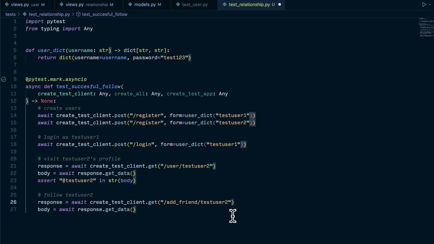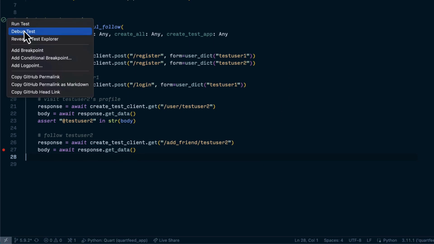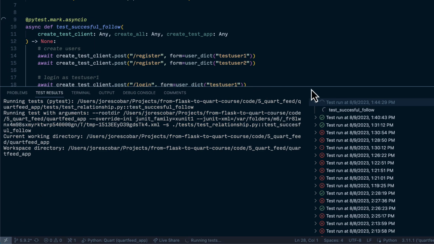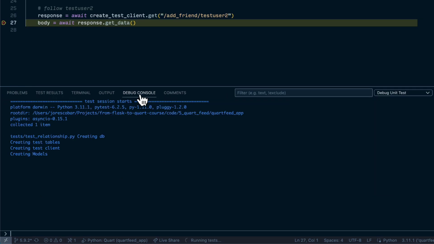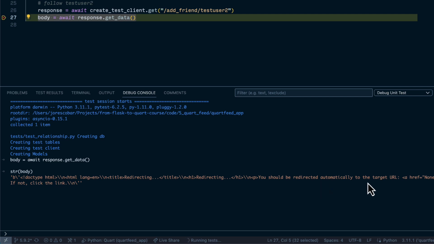And to show that, I want to make you see what we see here in the body. So let me do a run debug here. And so if we go to the debug console and print the response, as you can see, it says you should be redirected automatically. So there's no message like we get on the real life application.